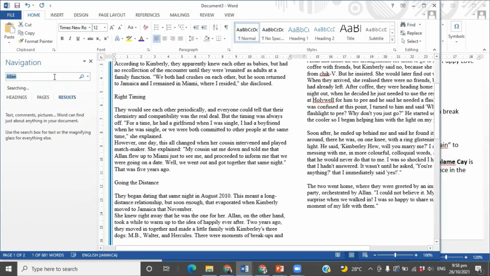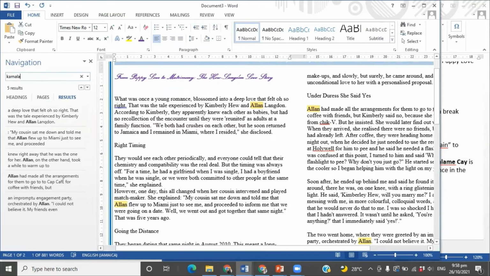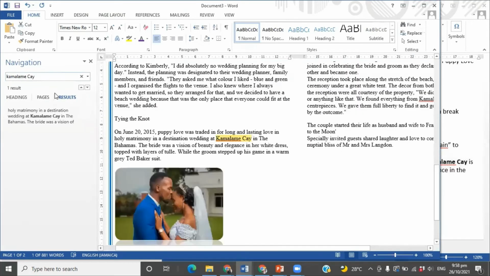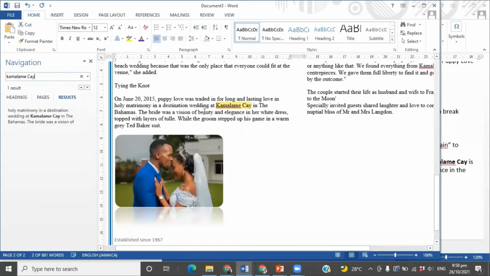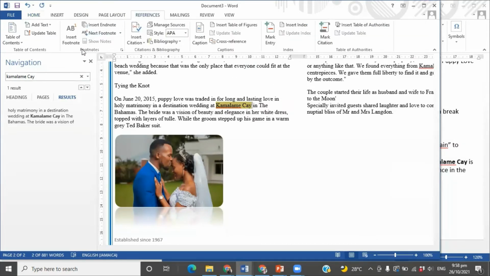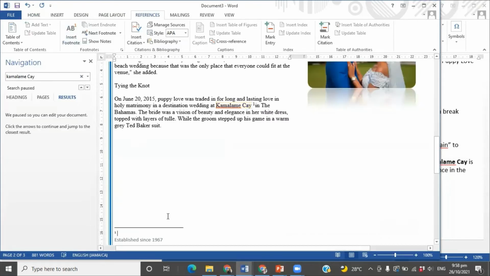So click on find, type in Kamalam Key, and it will find that one for us. So we won't have to search the article. Click to the right of it, or we could have highlighted Kamalam Key, and we go to the References tab, Footnotes group, click on the Insert Footnote icon. So a one will appear to the right of Kamalam Key, and a one will appear on the same page that you created the footnote. And I'm going to right click and paste the text for the footnote.